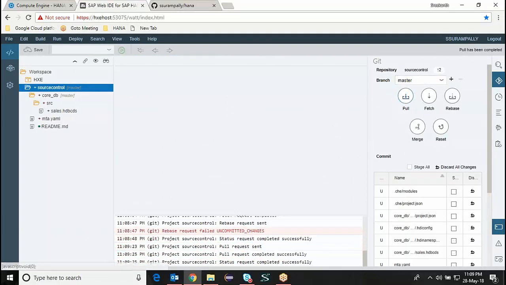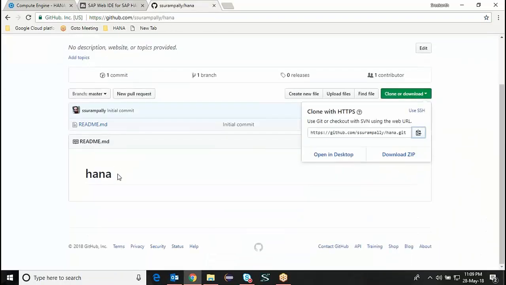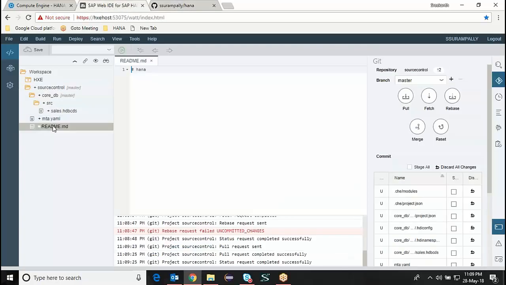As soon as my pull has been completed, I can see a new file showing up here, which is the Readme file from my public repository. The Readme file just contains the description HANA. I'm going to see that right here.